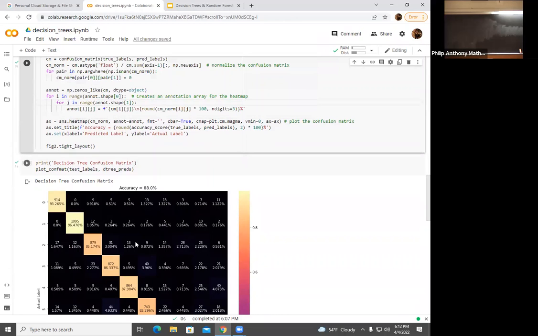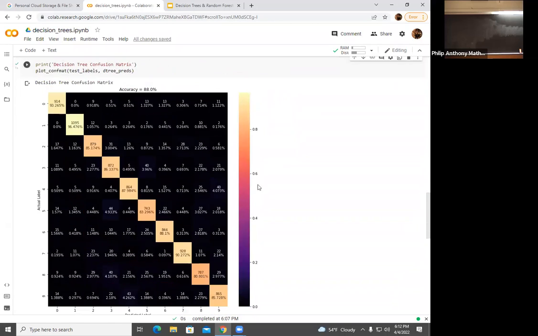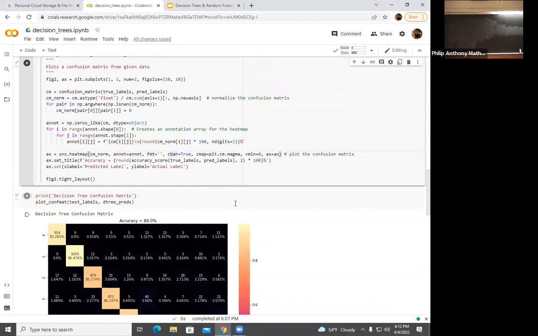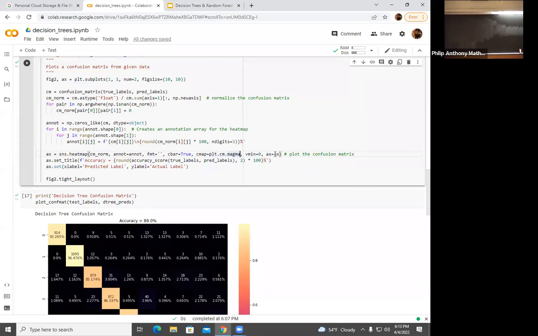Then seaborn.heatmap, that's what plots the image. So we plot a heat map of the normalized confusion matrix with the annotation array we created. I don't know what this thing is, but we'll go with it. This says to plot the color bar so you can actually see what it means. This is our color map. You can change it to different ones. Blues is a popular one, so the bluer a square is, the better it is. I like magma because there's a very big difference between bad and good.